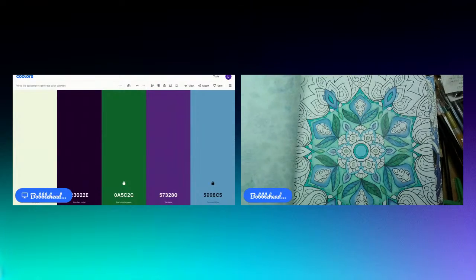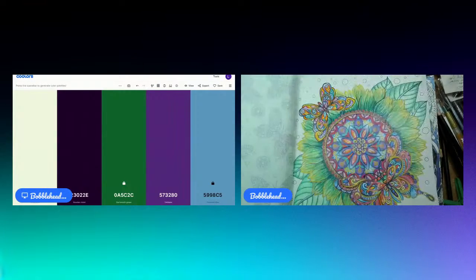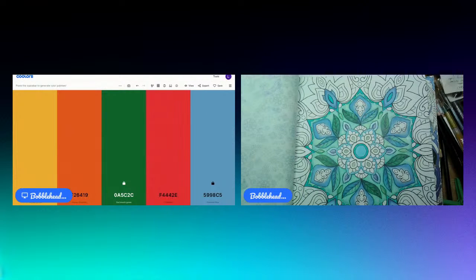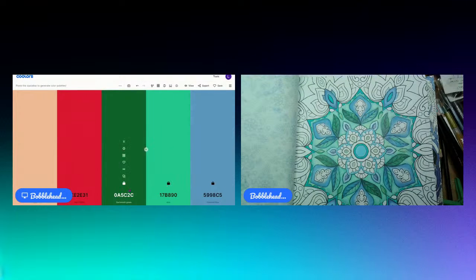I kind of like that purple, but I use an awful lot of purple. I want to do something different, so again, don't want to go that route. Okay, this is kind of close to the green that I have in here, so I'm going to lock that one down. Don't care for these two colors. So I'm going to press the spacebar again.